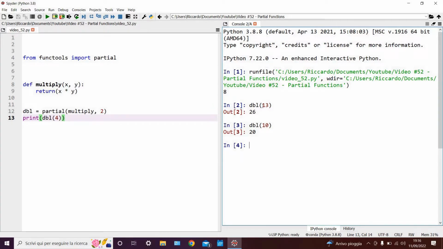Of course, the multiply function still works perfectly fine, and we can call it easily by saying multiply, for example, 3, 10, and in this case, as you can see, we've multiplied the number 10 by 3, hence the result is 30.